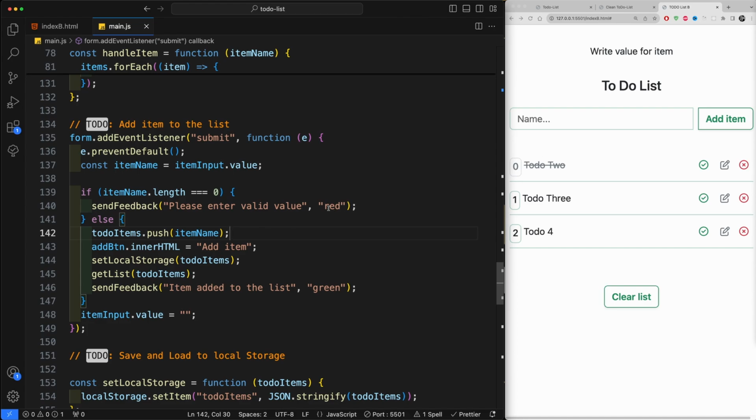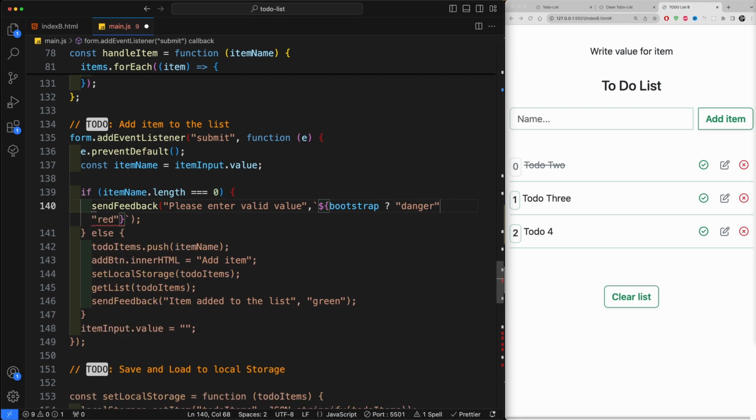When we're adding something to the list, we have the send feedback. And again, we're just going to replace this red, or incorporate in this red, open and close curly brackets, and here a $. And instead, we're also going to add backticks and ask the question, bootstrap is the variable. If this is true, then you should add the class of danger. And if it's not true, then column red. So let's try this out.